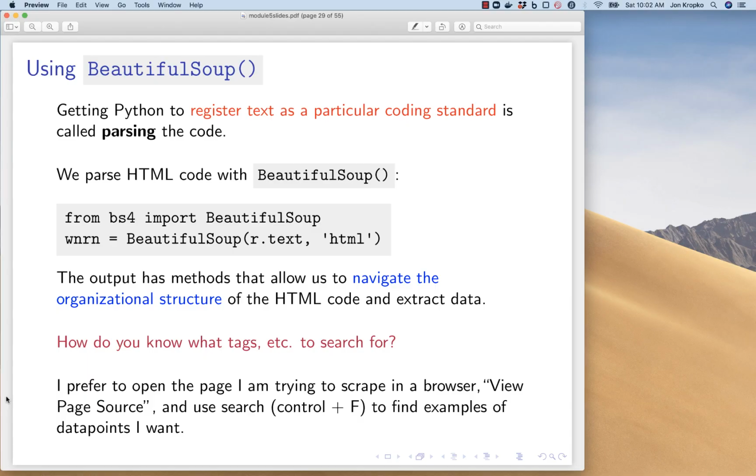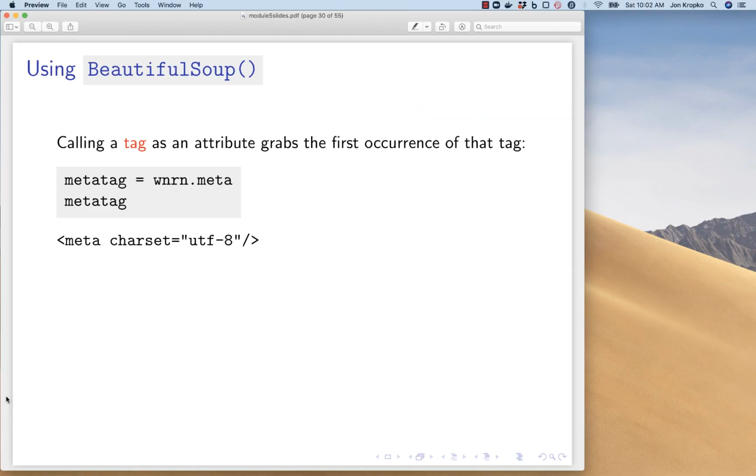Okay? All right, so some specific abilities that you have with Beautiful Soup. One, once you've saved the parsed HTML code, in this case as WNRN, then you can use an attribute called tag, an attribute where you name the tag in order to extract the first tag that appears. So if I do WNRN.meta, it's going to go through that HTML code and give me the first occurrence of the meta tag that appears.